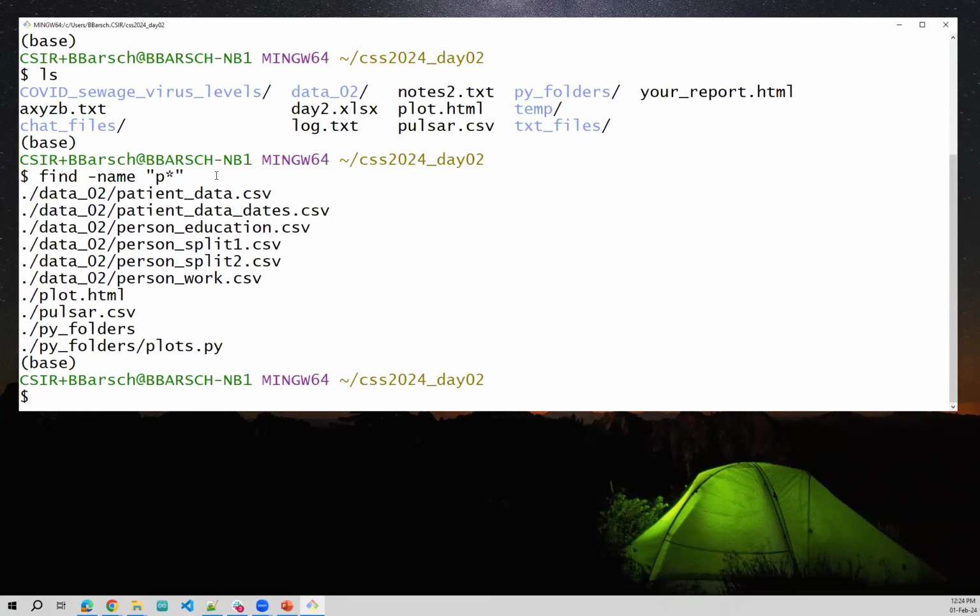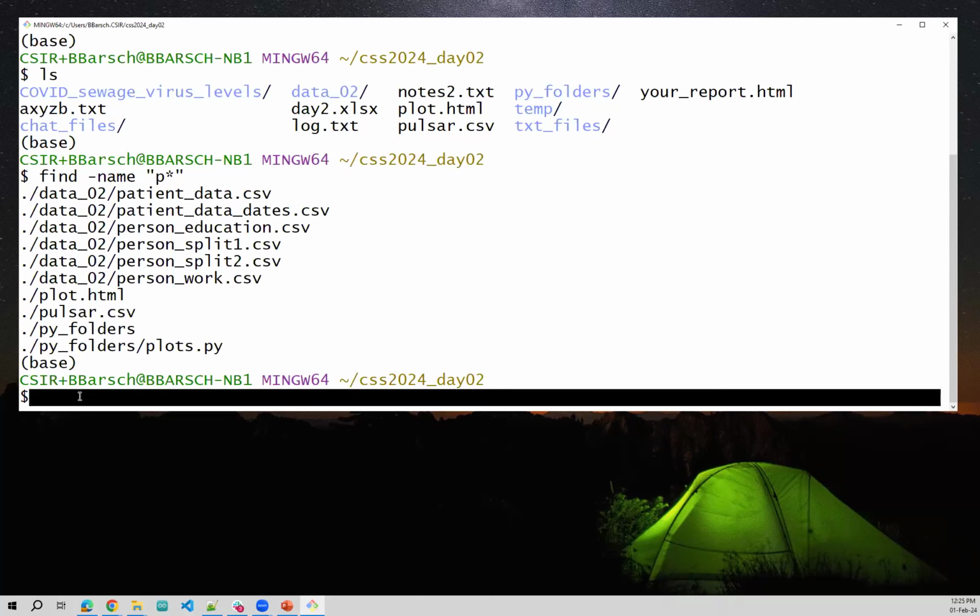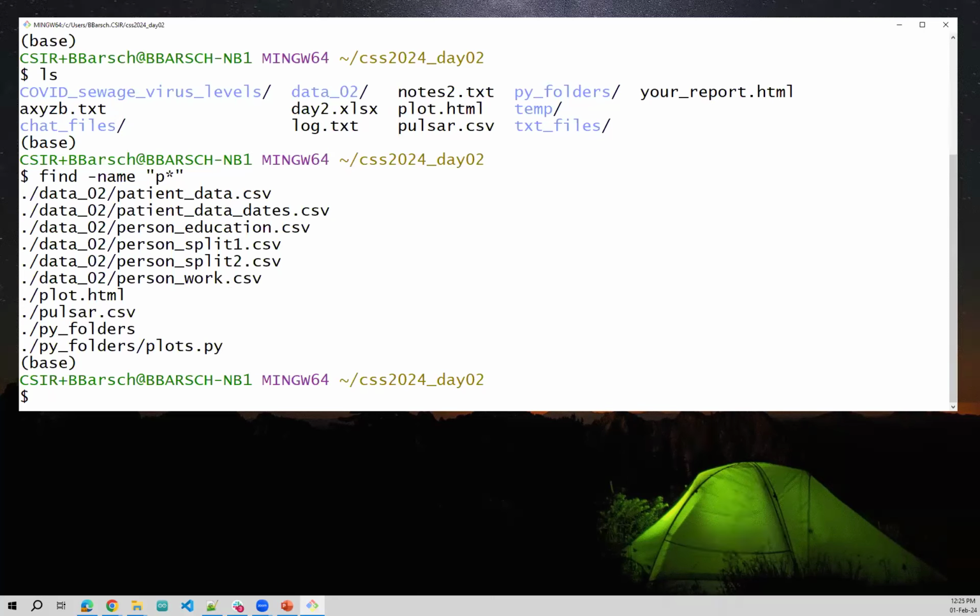So if I say enter, it's looking in the current directory and all folders in that directory for any file that starts with P, right? So we can see, okay, in the folder data 02, there's patient, there's person, there's plot, there's pulsar, there's pi. So there's a whole bunch of options we can look for.